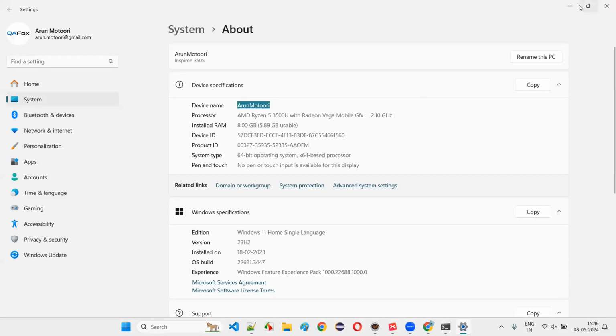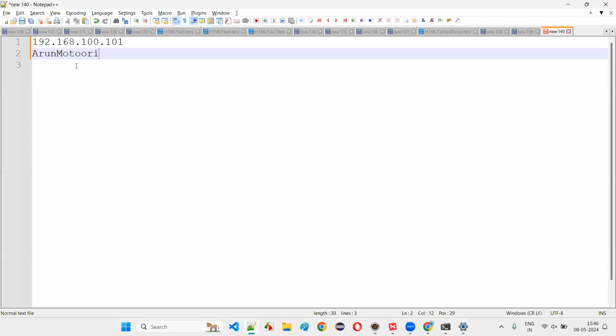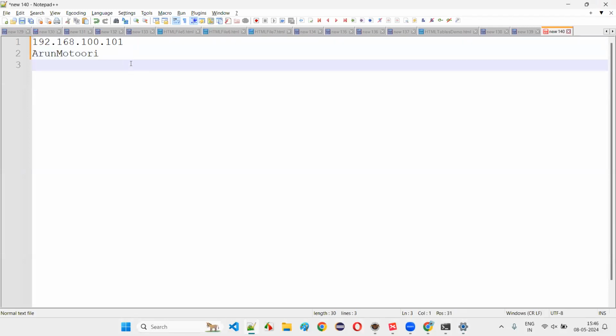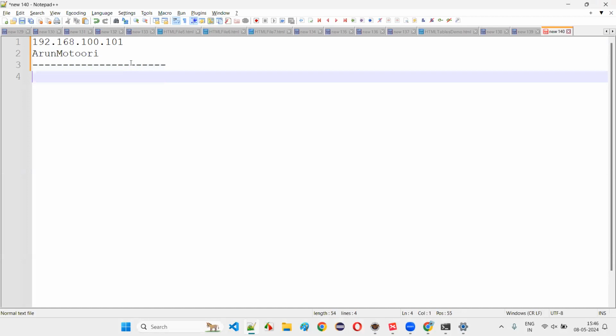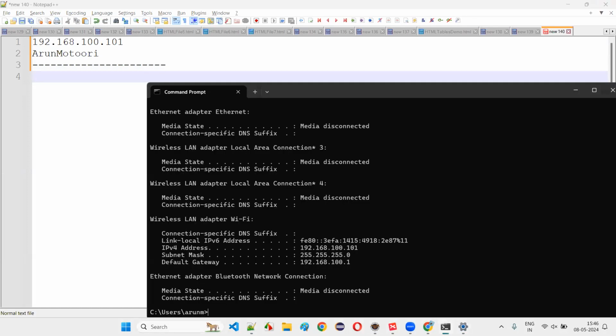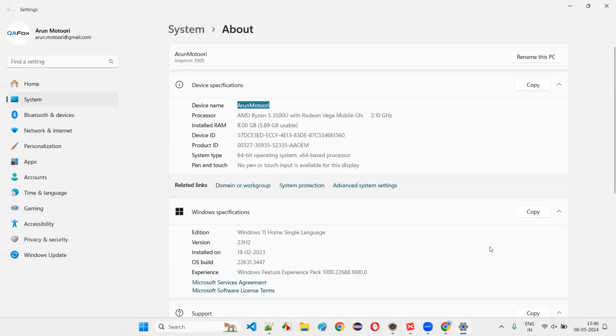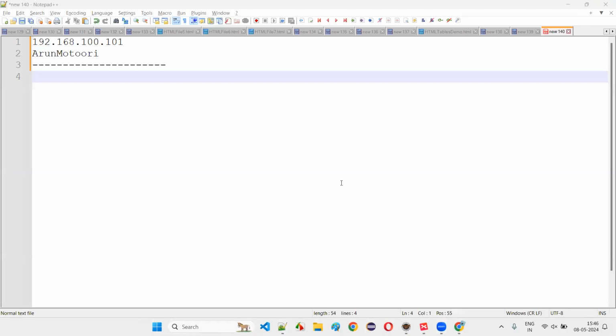Guys, copy this and paste it here. Okay, this is the host name. This is the IP address of my computer machine. Now, by writing the Java program, I would like to get the same thing. Instead of using the Windows options and the command line, I would like to write a Java program to get this IP address and the host name, that is Arun Moturi, which is my computer host name, with the help of the Java program.